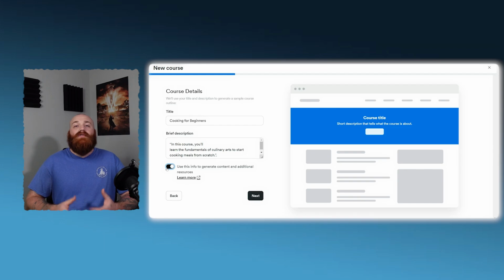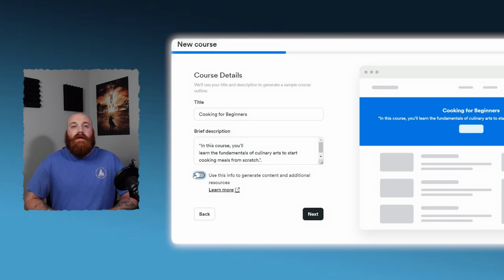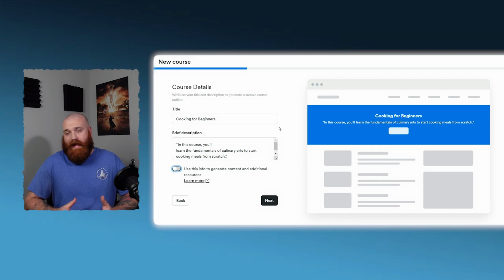That's pretty amazing if you ask me. But if you want to make use of what you brainstormed earlier and start creating the course on Kajabi from scratch, you can just toggle off the AI tool. So once you've decided on your title, course description, and whether you'll need AI help, you can click on Next.